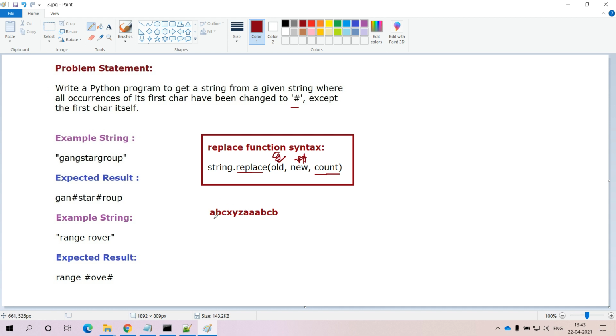Let me take this particular string, and suppose we take the old substring A, but A occurs multiple times, 1 2 3 4 times in the entire string. Without providing the count, if you pass string dot replace of A comma hash, wherever the old character A occurs, instead of that A you will get the new character hash. In all the places it will be replaced. That means here you will get hash, and in the remaining three A positions you will also get hash.